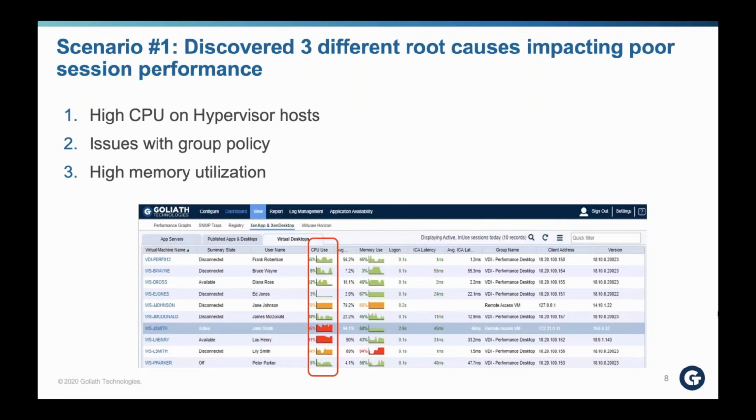Number one was that they were having some issues with their legacy hypervisor host. In this case, they had VMware hypervisor infrastructure, but they also had some legacy Citrix hypervisor infrastructure that they were still using in production, and they were able to point those poor sessions and poor logon times to those specific legacy hosts. They were also able to find some group policy issues impacting logon times, and we'll touch a little bit on that in the demonstration. They also found some high memory utilization issues on some of their machines.